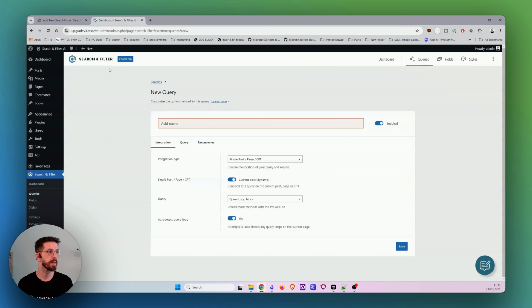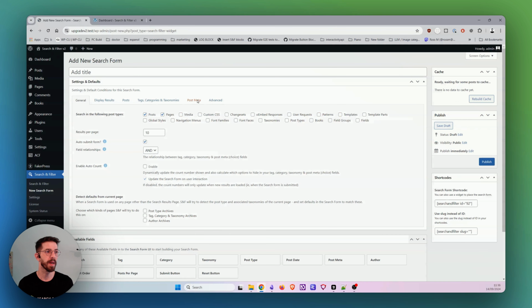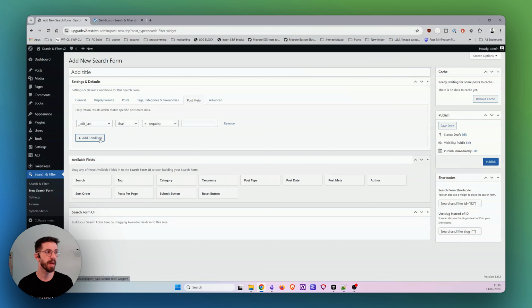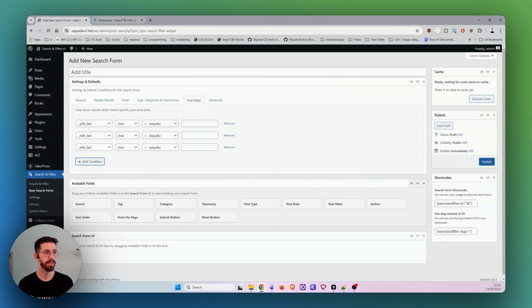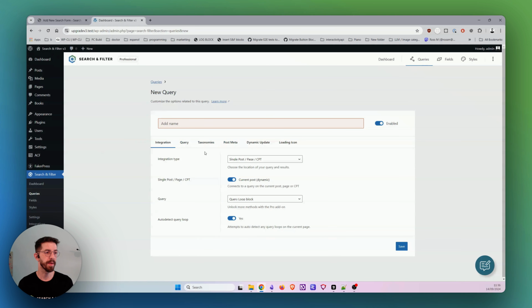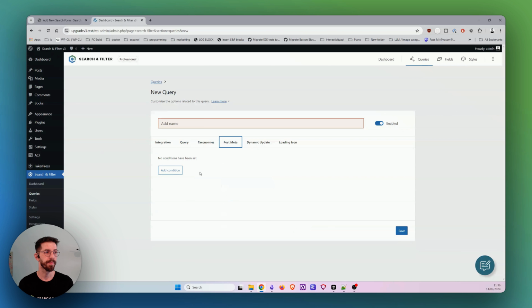And I've just realized that we don't have Pro enabled, so let's enable that. We'll just go through some of the other tabs that are available in the search form quickly, and then we'll get back to the integration tab, which is probably where most of the changes are. In V2, you would have your post meta tab. You would add conditions like this. And in V3 it is very much the same. You go to your post meta tab and add your conditions.